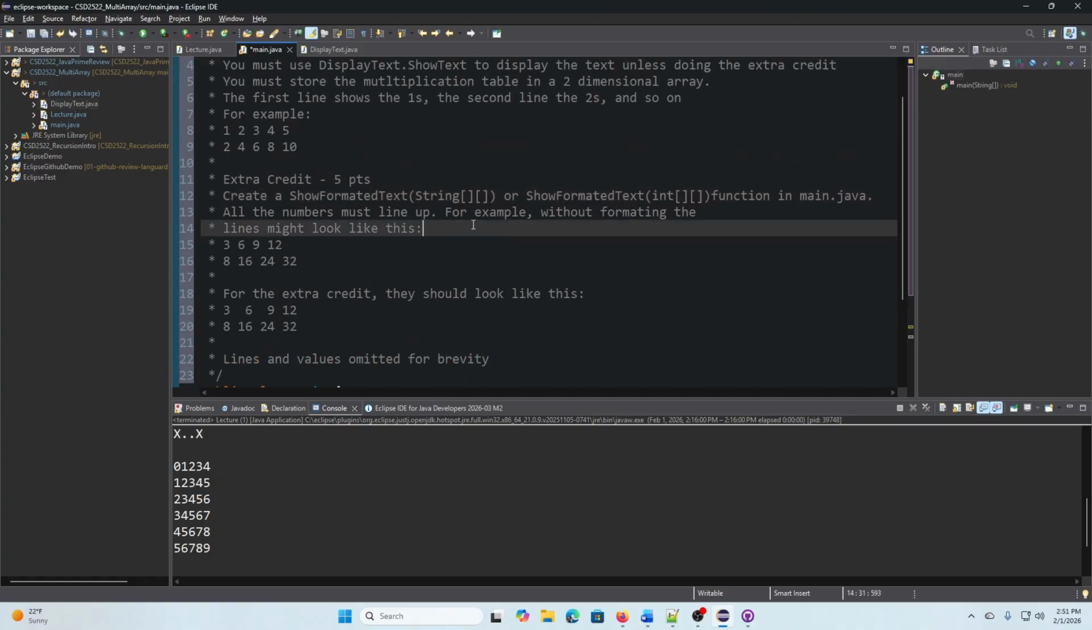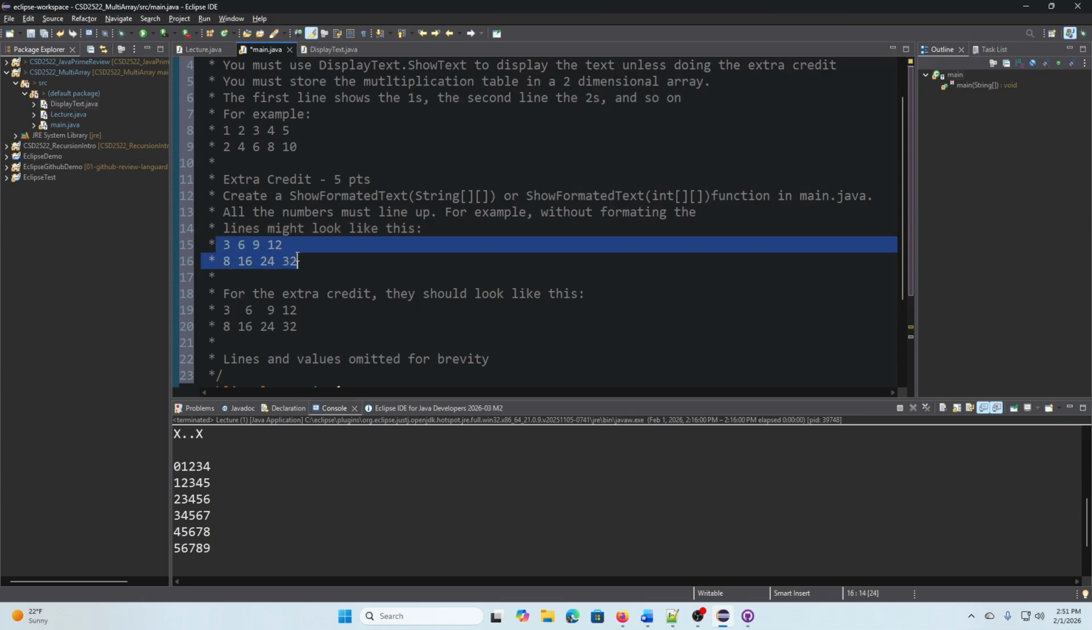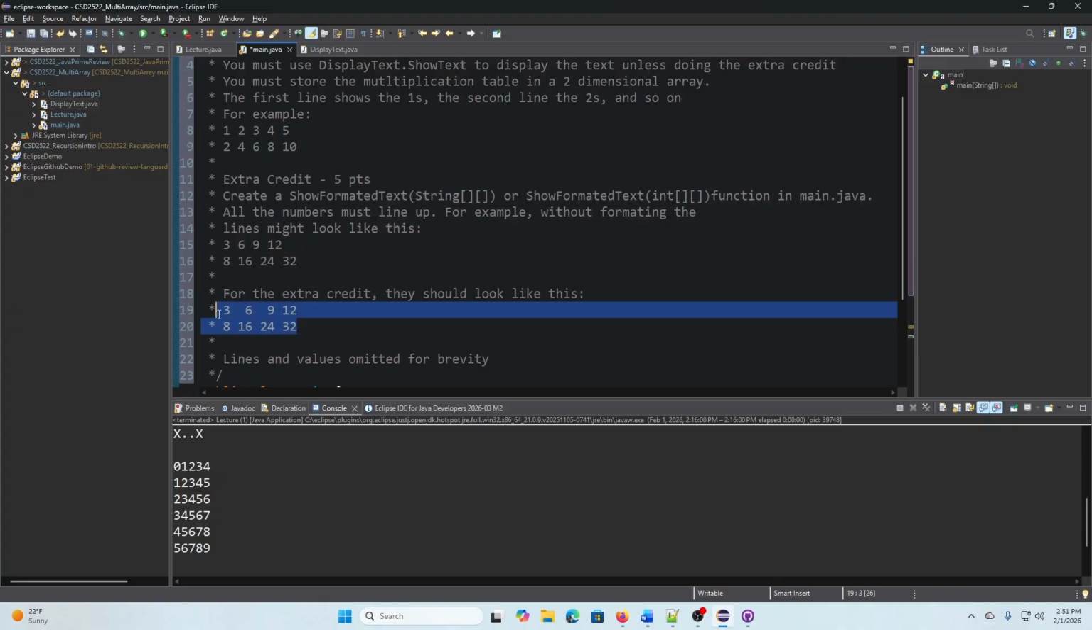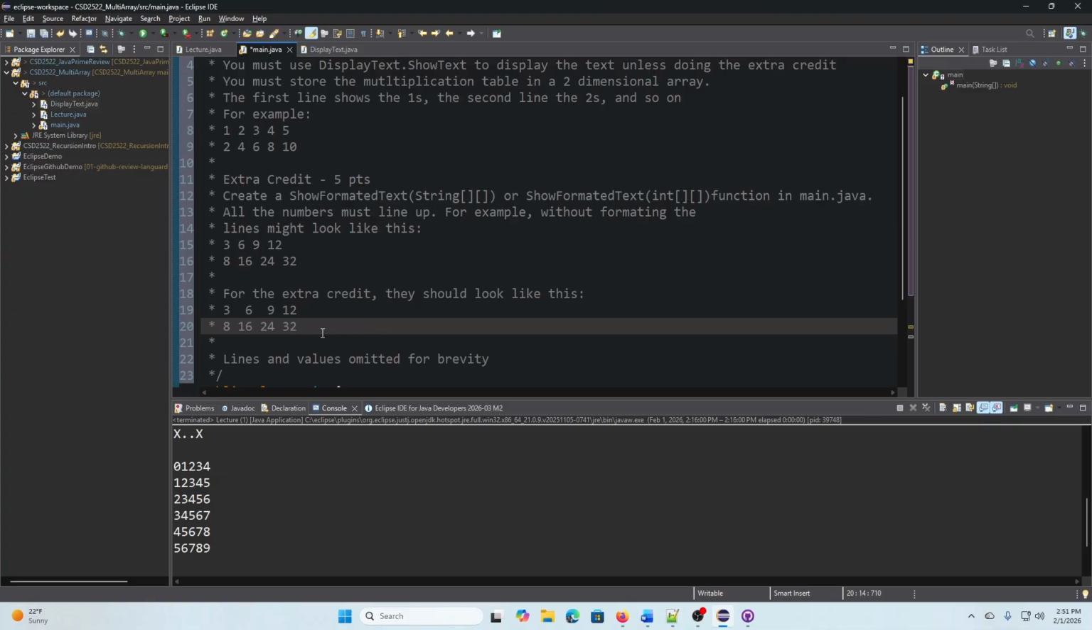And it must display the table lined up. So for example, without formatting, your lines might look like this. Notice how the 8 is getting shifted from the 3's line. For the extra credit, it has to look like this. Everything has to line up. So when it's fully printed out, it should look like a uniform rectangle of text. There should be no unevenness to the right-hand edge of the text. And obviously all the values are displayed; I'm just showing the line of 3 and the line of 8 for example purposes.